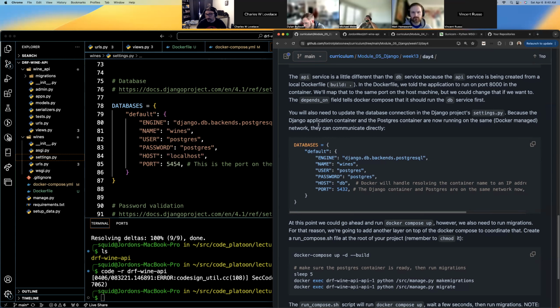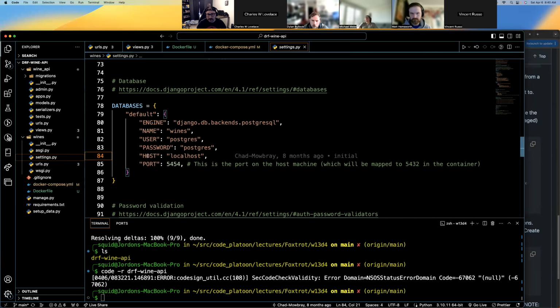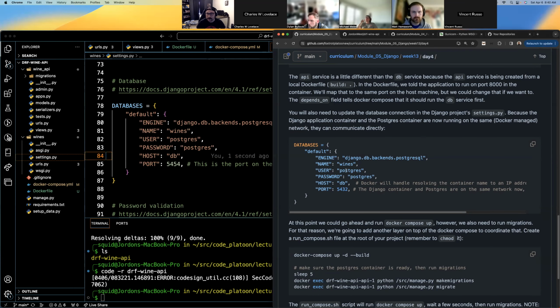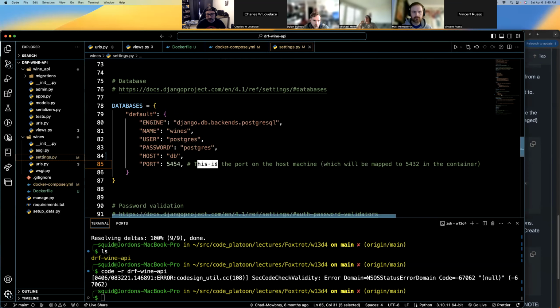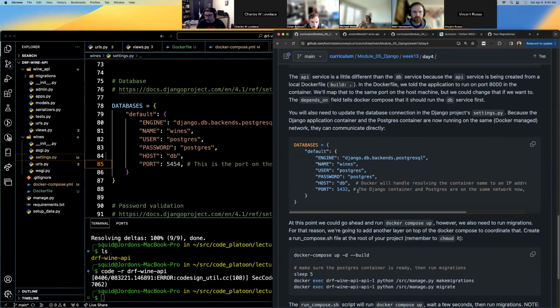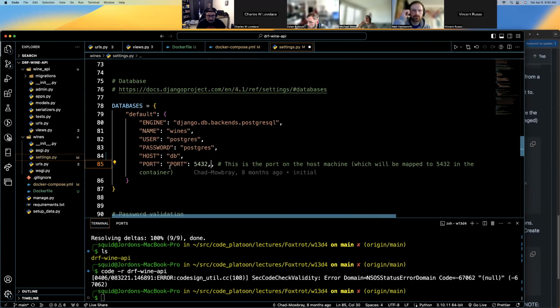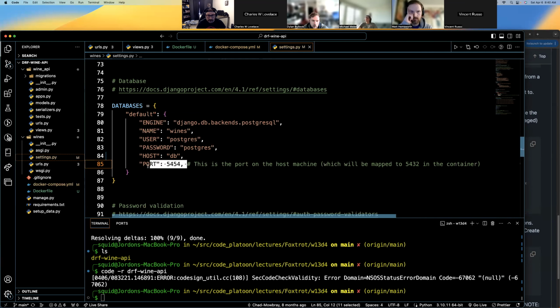Okay, so because the Django application and Postgres container are now running on the same network, they're going to communicate directly. This host here is not going to be localhost. We're just going to point it at the container. So we're going to change that to database. Everything else is as I expect. Oh, and this is the port on the host machine. Django container and Postgres are on the same network now. We're just going to set it to 5432. This should be its default. We don't need to overwrite that. Whoopsies.